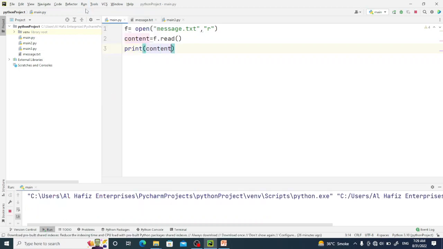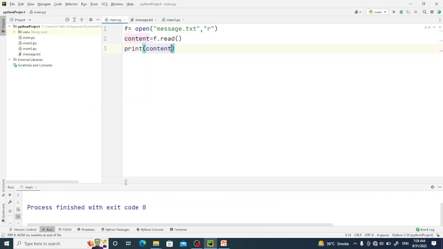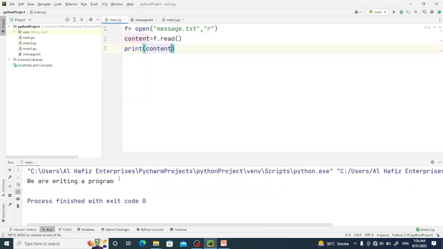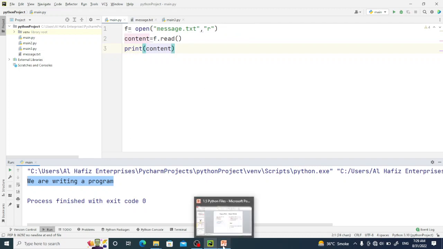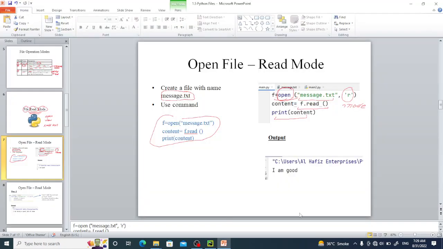So I will run this code, and you can see here it has been run, and the content of this file which we have written manually in the message file has been displayed. So in read mode we can just open a file and view the contents of the file, but we cannot make any changes, and not only this, it also cannot create a new file.